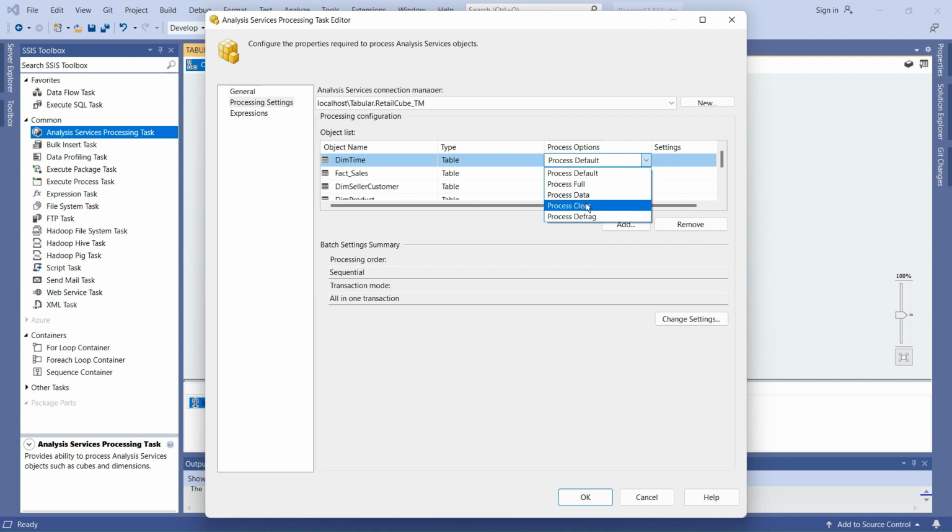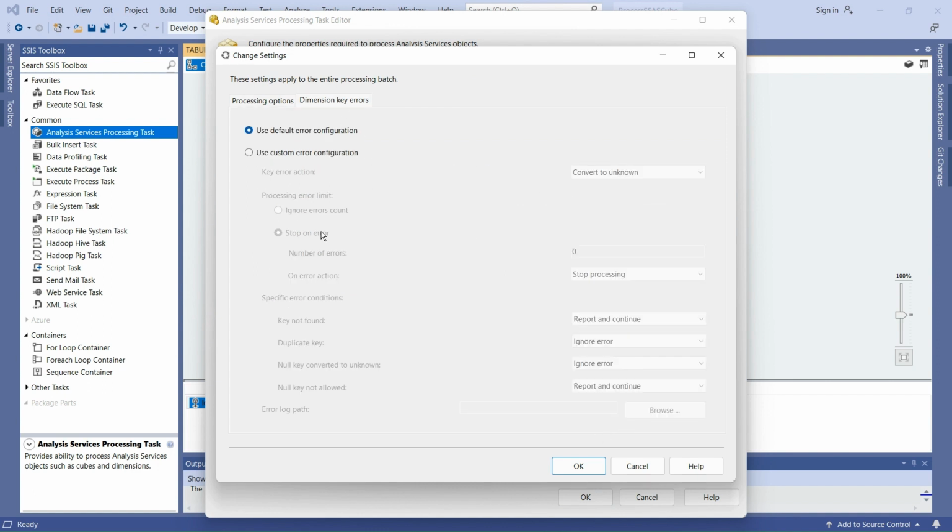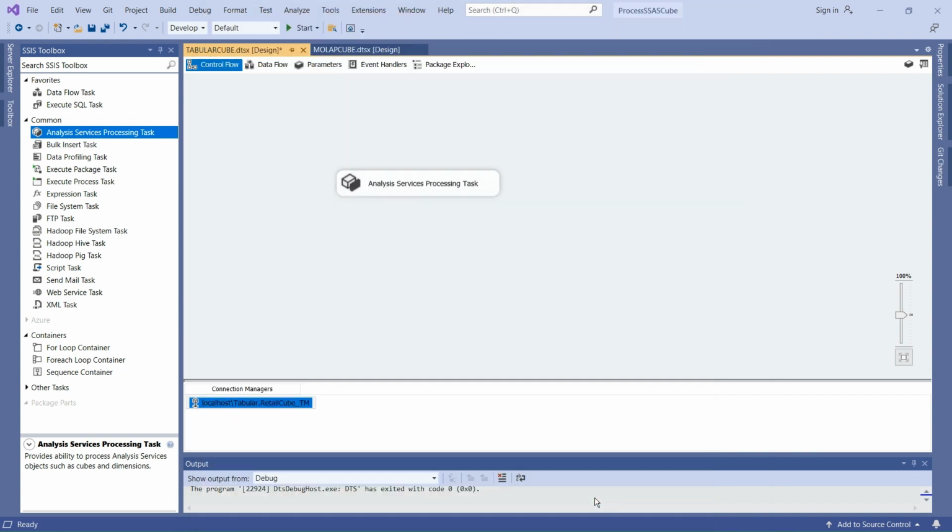Again, here also you have options called default, full, data clear, and defragmentation. I never tried this defragmentation option, but I think it recreates the indexes in the tabular cube. So we will go with the default option now. Then let me choose that process option, and again here I want to change the settings for parallel. I let the server decide, and here also I don't want to change the dimension key errors. Okay, click OK, click OK.